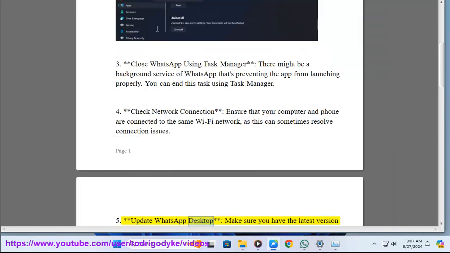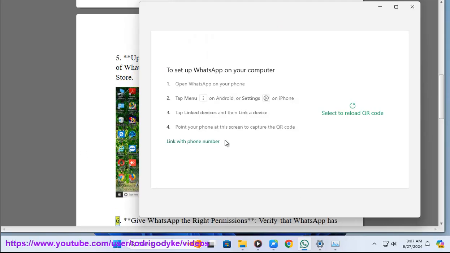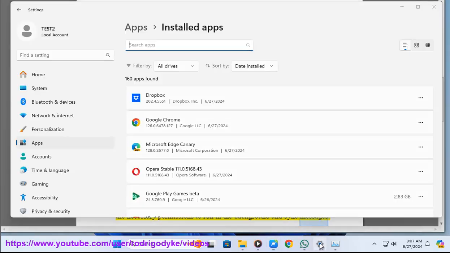Update WhatsApp Desktop. Make sure you have the latest version of WhatsApp Desktop installed. You can update it through the Microsoft Store. 6. Give WhatsApp the right permissions. Verify that WhatsApp has the necessary permissions to run in the background and sync messages.